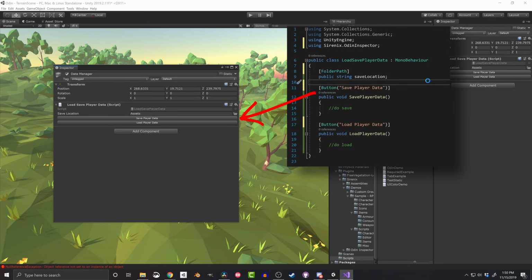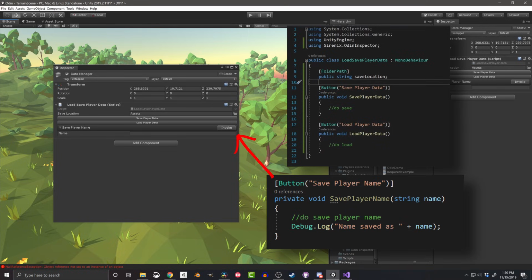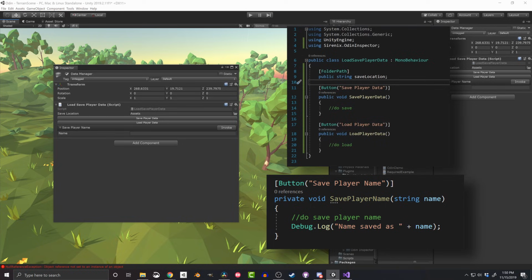With the button attribute, you can call a function with the press of a button in or out of play mode. The button attribute will also work if the function requires arguments or parameters. If you give default values in the function, Odin will grab those and use them in the inspector. Pretty clever, pretty handy, and a great way to speed up development.